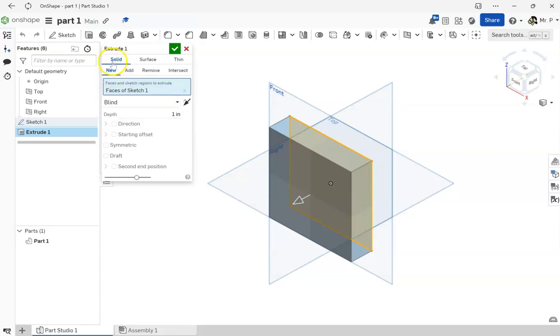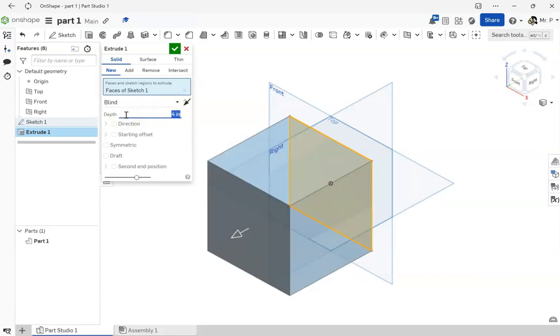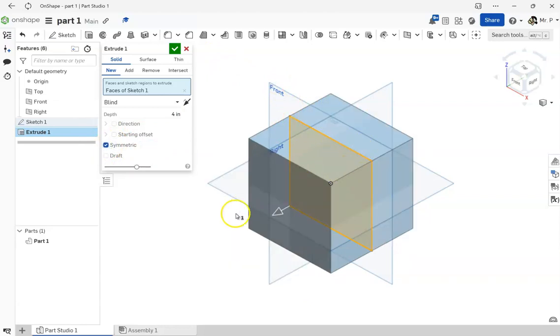You should always be working in a solid, at least in this class. You'll be using solids only. And our depth is going to change to 4 inches. Now, what I like to do, this is just me, is I like to make everything symmetrical, so that original front view that I'm on is going to be where I added 2 inches in front of it, 2 inches in the back. It just keeps everything centered.